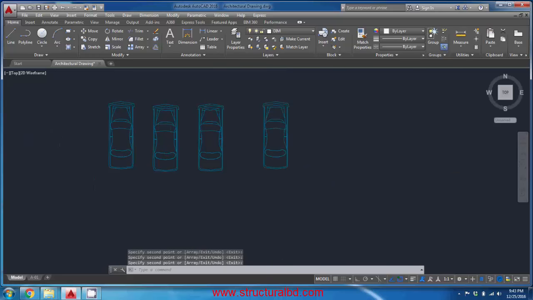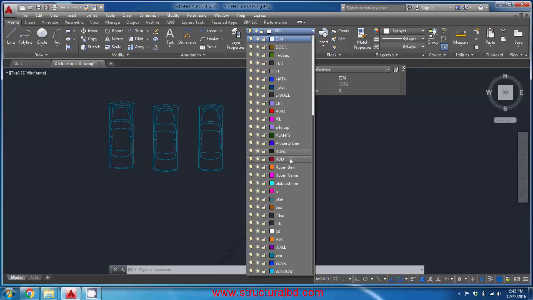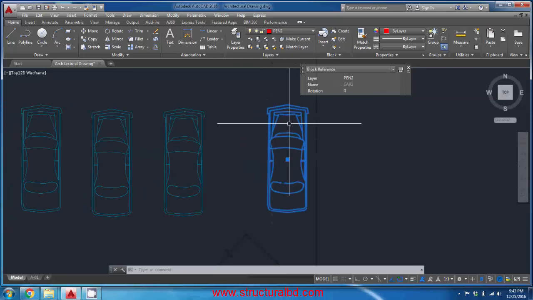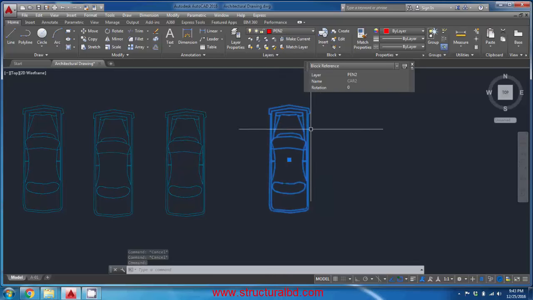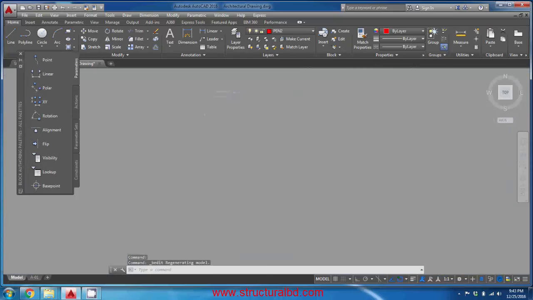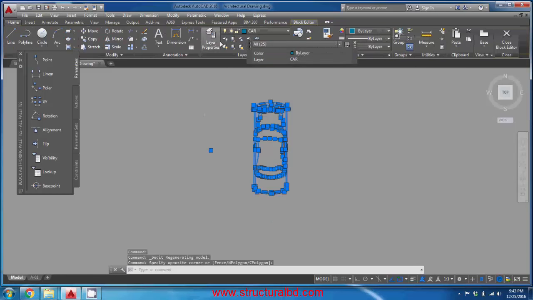Now select this one and try to change the layer. This is now in the dimension layer, and I am trying to change this, say pen 2, but the color is not changing. And to change this color as per the layer, you have to follow some steps. So to edit this block, just double click on the block and OK. Now select the objects, go to home, and this is now under the car layer.